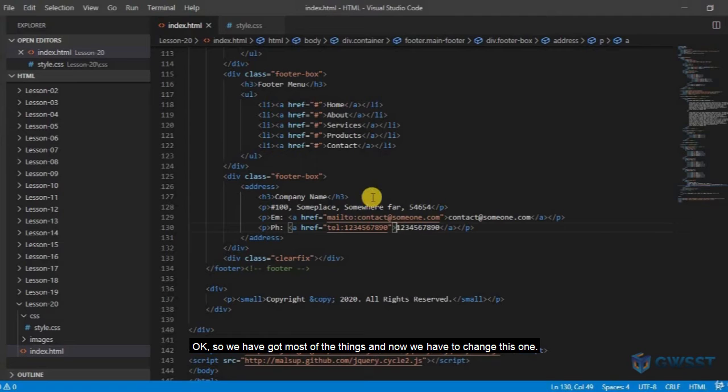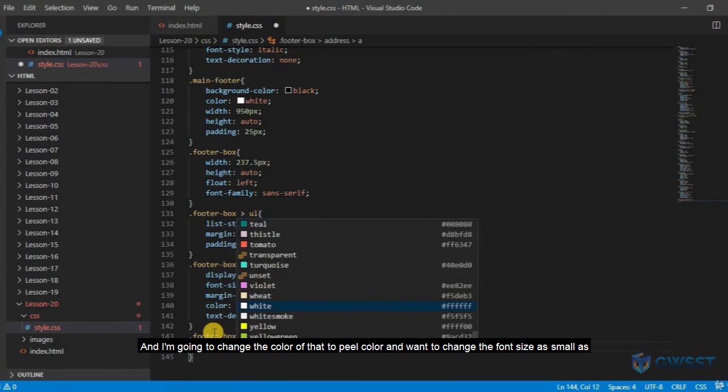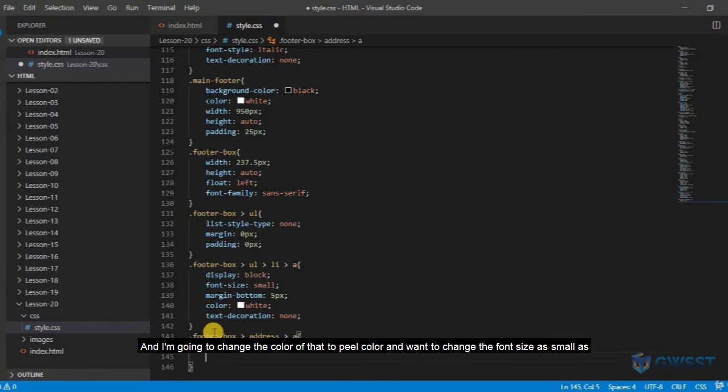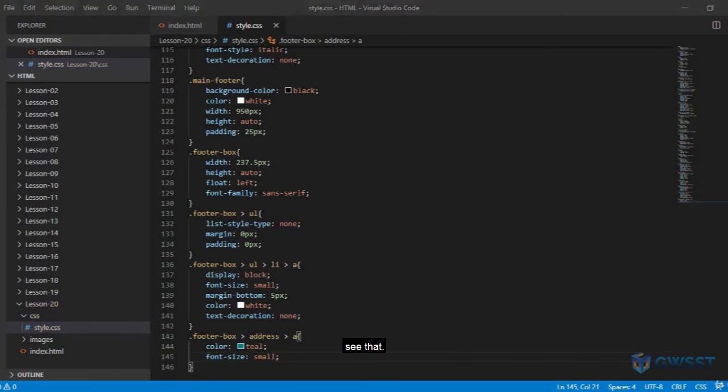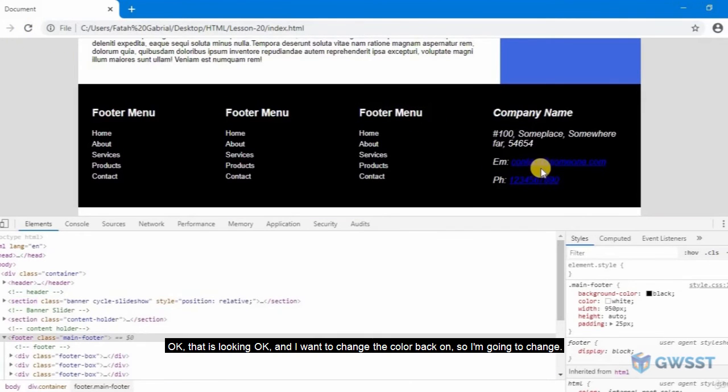Okay, so we have got almost all of the things, and now we have to change this one. So what we have to do is take this footer box, and inside the footer box we have the address tag, and inside that we have anchors. I'm going to change the color of that to teal. I'm going to change the font size to small. Let's save that. Let's see how that looks if I hit refresh. Okay, that is looking okay, and now I need to change the color of that one.